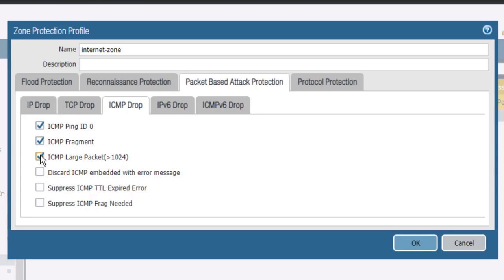The ICMP large packet option drops ICMP packets larger than 1024 bytes. ICMP carries small data payloads that are typically less than 1024 bytes. This option is enabled to help prevent successful ping of death attacks. The discard ICMP embedded with error message option drops ICMP packets with embedded error messages. These ICMP packets can be safely dropped, so this option should be enabled.